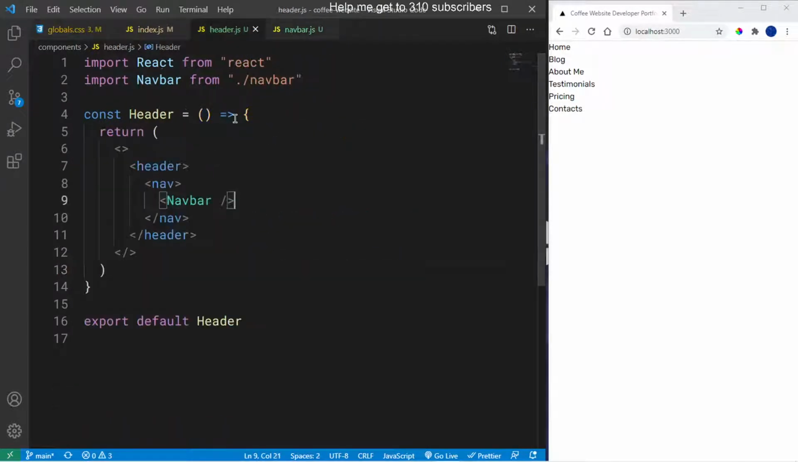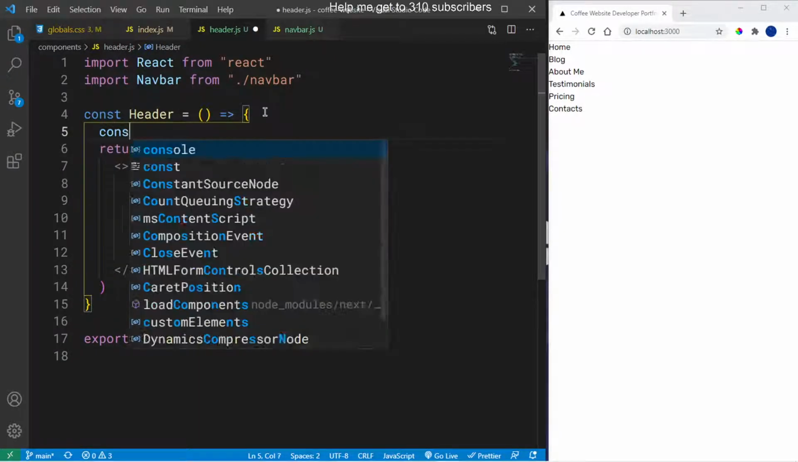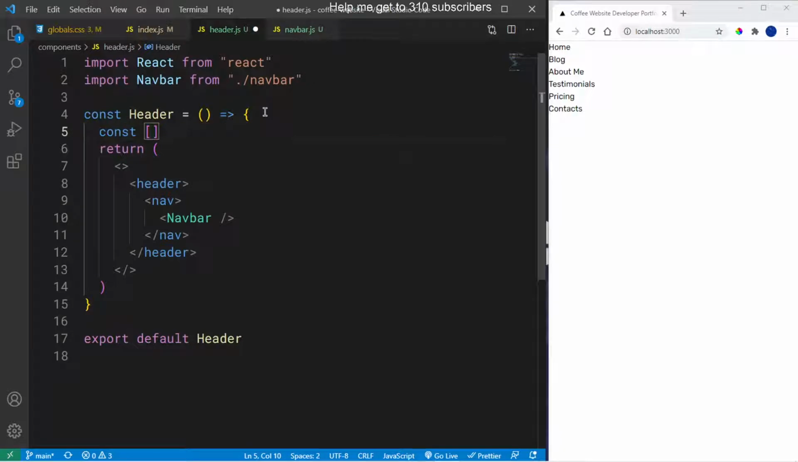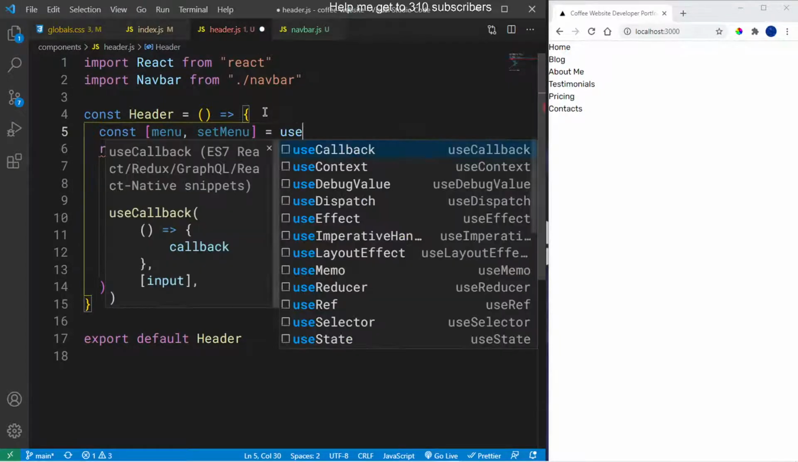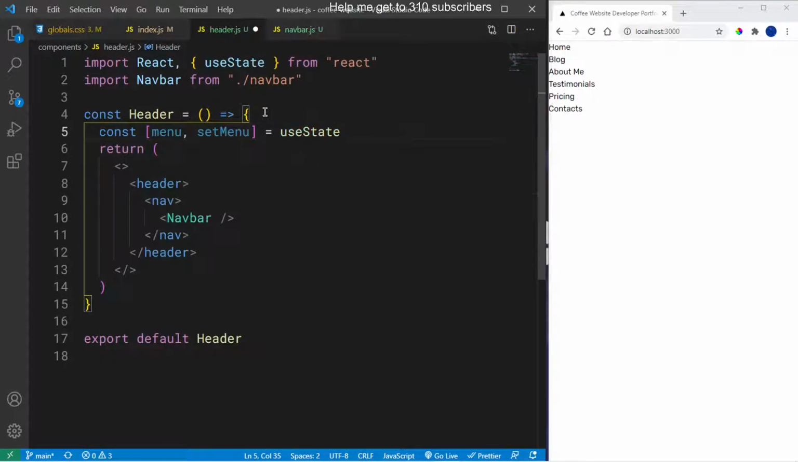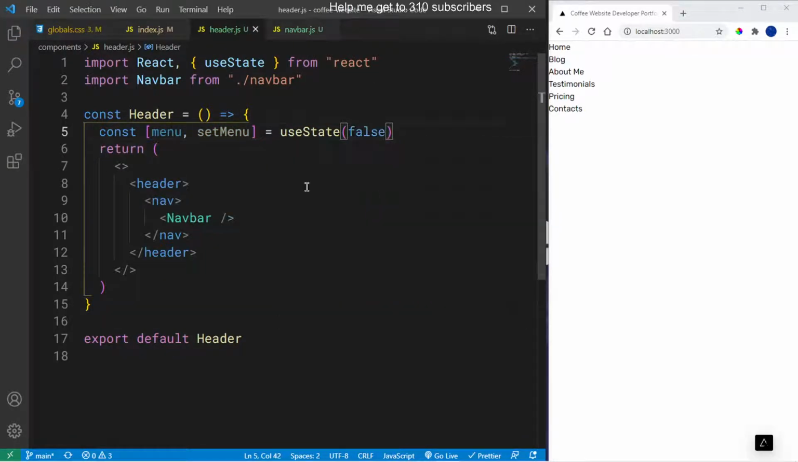I'm going to go into my header, and then inside my header I'm going to set up my state values, which are going to be booleans. So I'm going to say const, let's say, menu, and setMenu like so. And then this is going to be coming from useState, and then use the auto import, which is going to auto import it at the top. And then I'm going to pass in false by default like so, right?